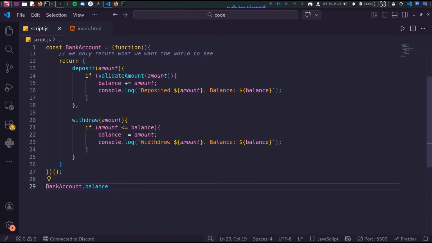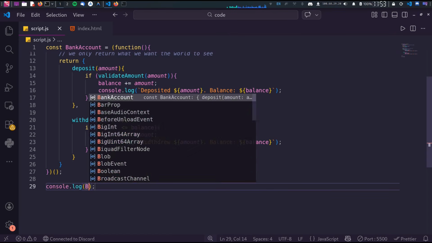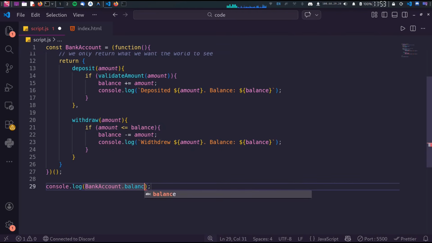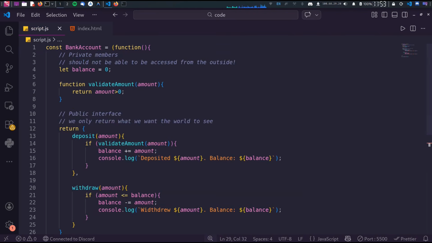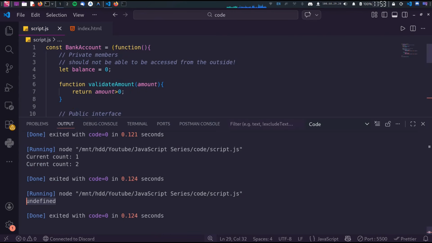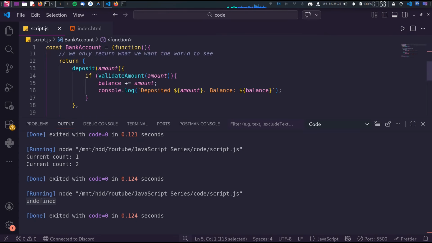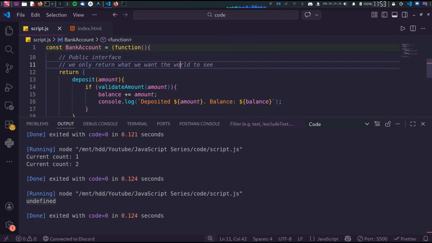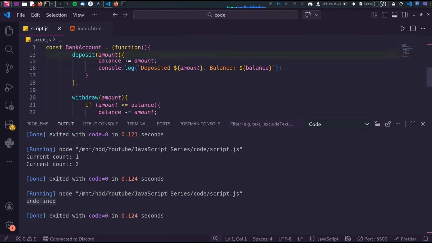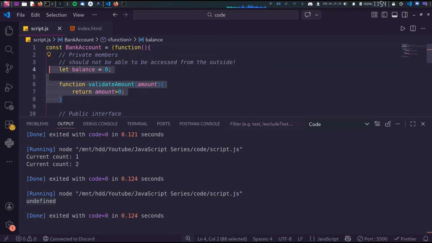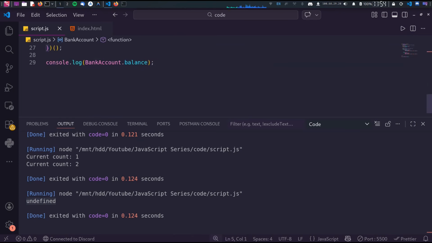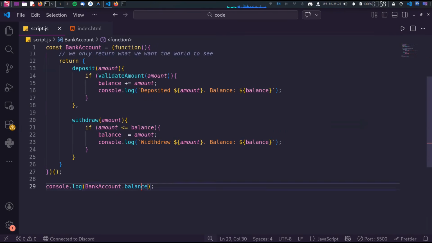So if you simply try to console log bank account.balance, you wouldn't be able to see that balance. It's undefined because this balance is not returned. It exists inside the function, but the only values returned to the bank account variable are these two functions. These values are not returned, they just exist. But what you can access is bank account.deposit.